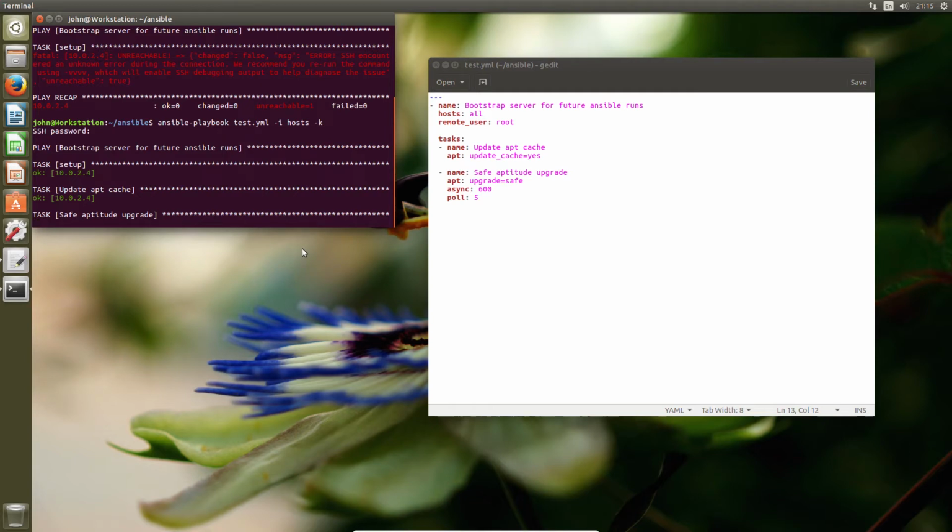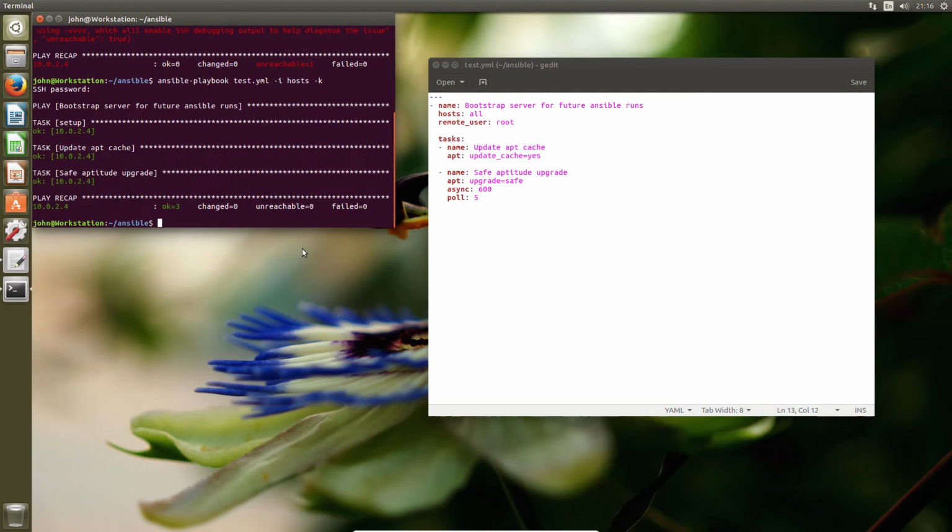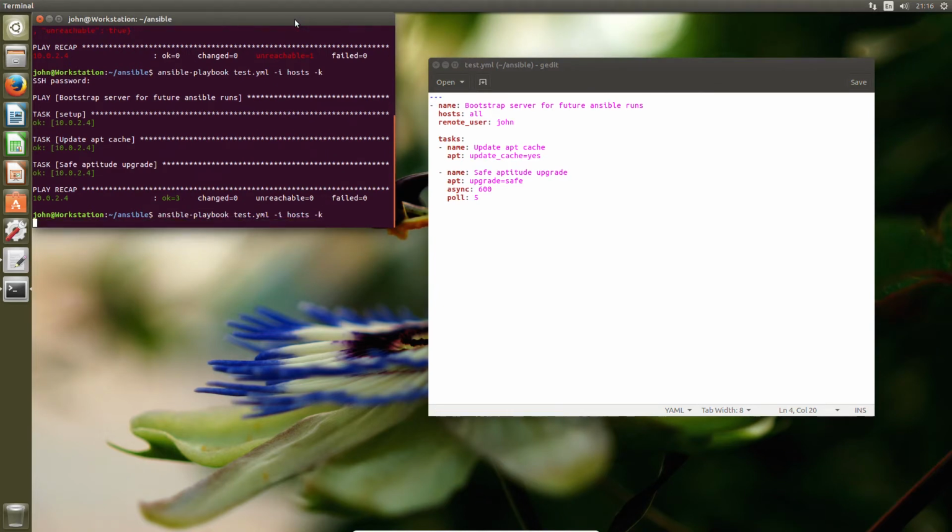Now, this makes perfect sense if you're using root, but not everyone's going to be using root, and I really don't recommend that you use root for running your scripts. So let's go ahead and look at what would happen if we were to create a different user. So I'm going to go ahead and use John because I happen to know that there is an account for John on the other machine. So I'm going to specify my SSH password, same as before.